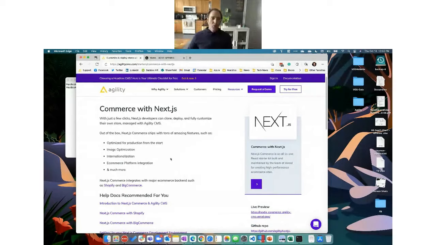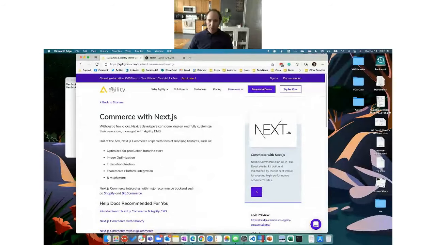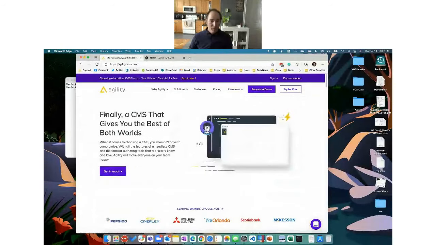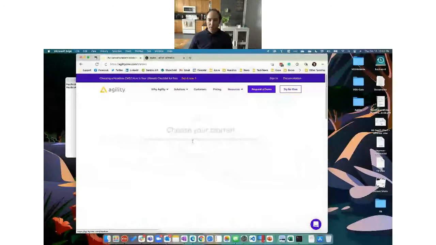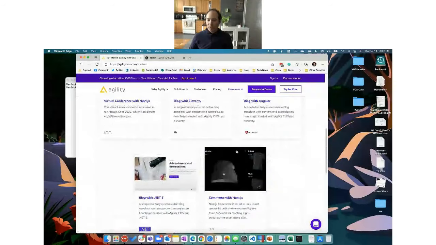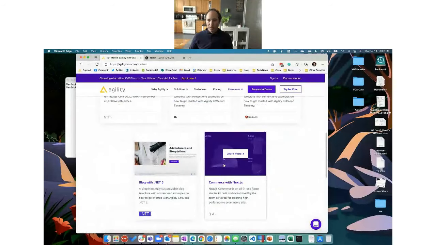All right, so what we want to do is get you created with an Agility account that will help you get working with headless ecommerce with Next.js. The first thing to do is to go to the agilitycms.com website, and go under the resources section to starters. We're going to be using a starter package called Commerce with Next.js.